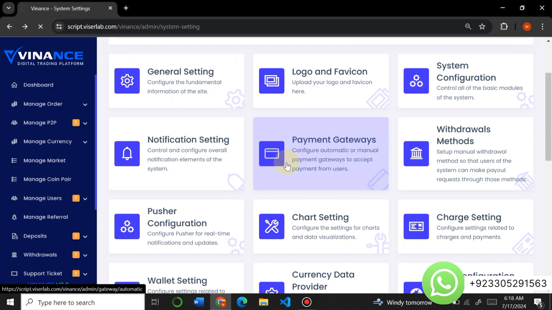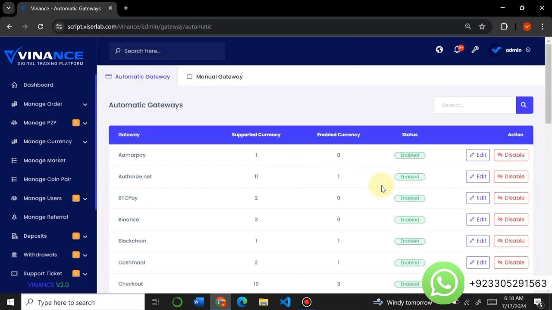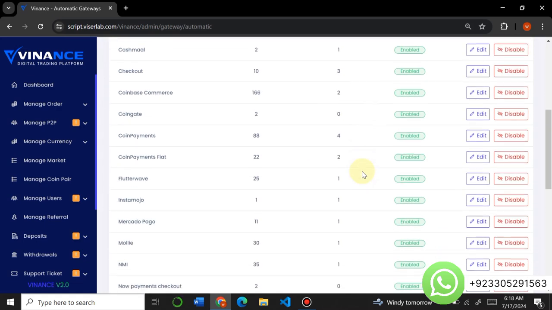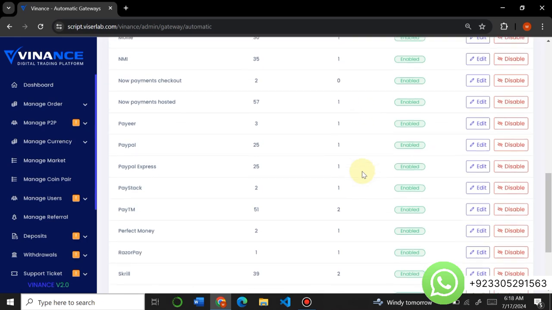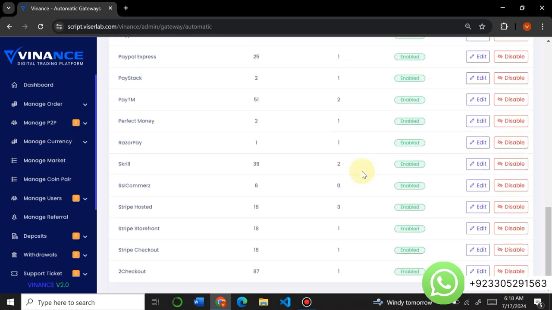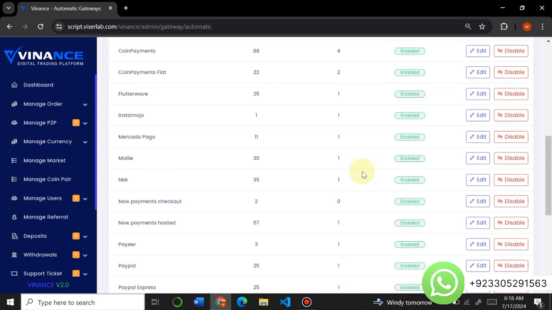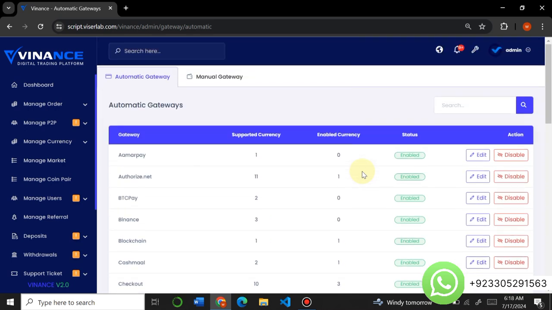From payment gateways, you can create payment gateways from here. So these are all automatic payment gateways: coin payments, Payoneer, PayPal, Paystack, Paytm, Razorpay, Skrill, all Stripe payments, all gateways are available, you can use them. So these are all automatic gateways.